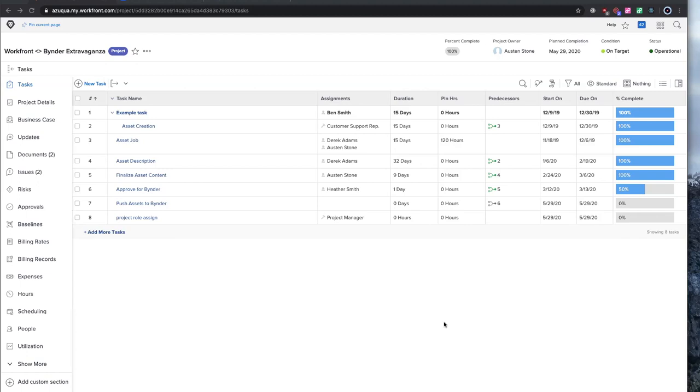Okay, what we're looking at here is Workfront. If you're used to Workfront, then you know what we're looking at. For those of you who don't, this is the new Workfront experience. Here we are just looking at a project. This project, Workfront Bynder Extravaganza, you can see there's a lot going on. We got some percentages complete. There's data everywhere, right?